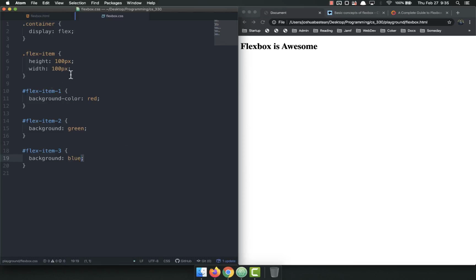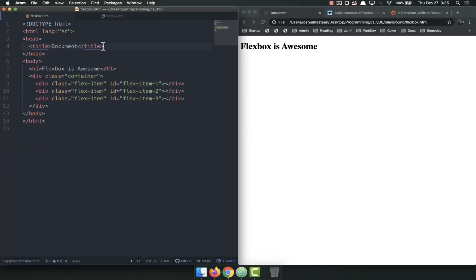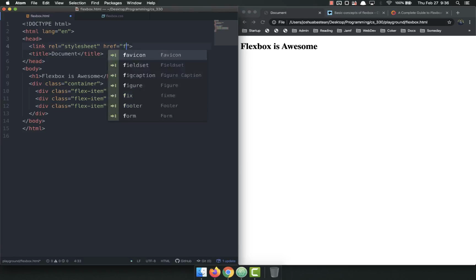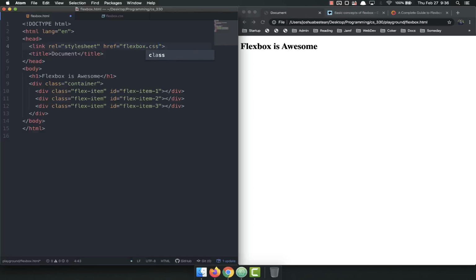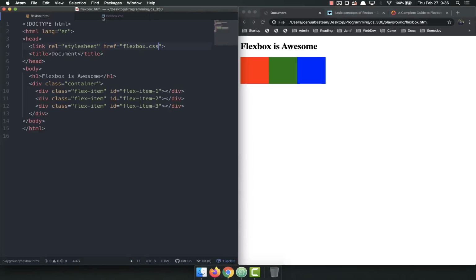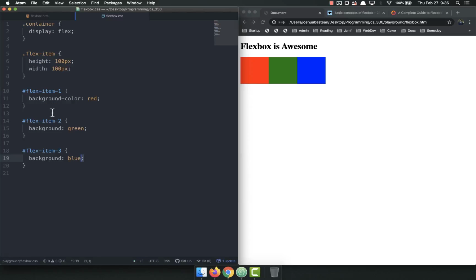So I have this CSS set up. Only thing left to do is to connect it to my HTML. So up here in the head, I'm going to do a link. Wow, had my angle brackets in the wrong place. Link href equals flexbox.css. Save and refresh. And now I have 3 boxes. Each box, as I said, is currently 100 pixels by 100 pixels, and they're sitting right there.